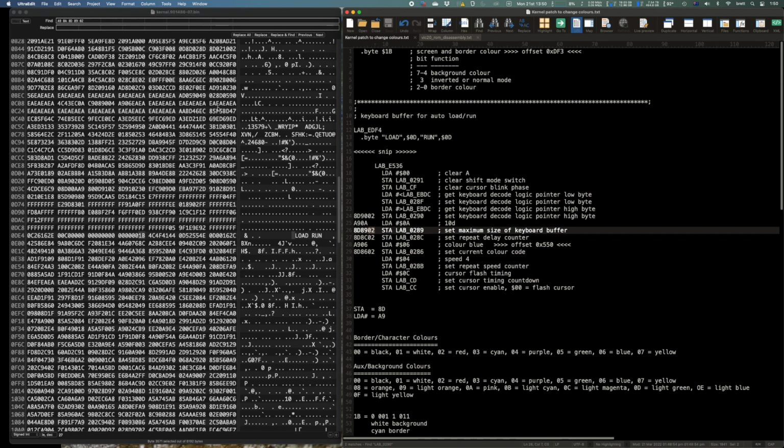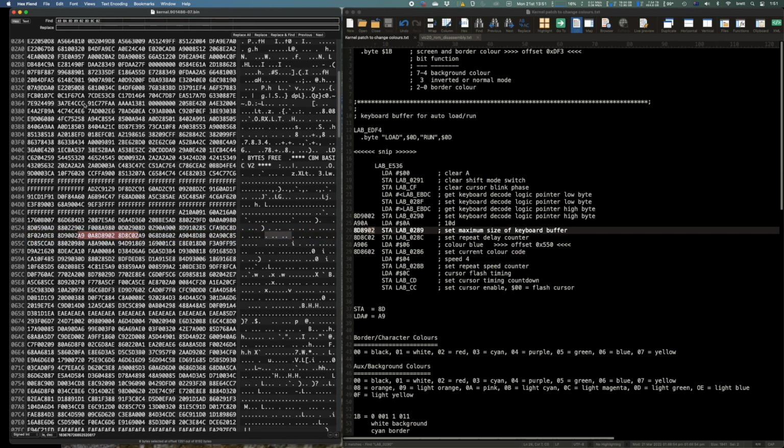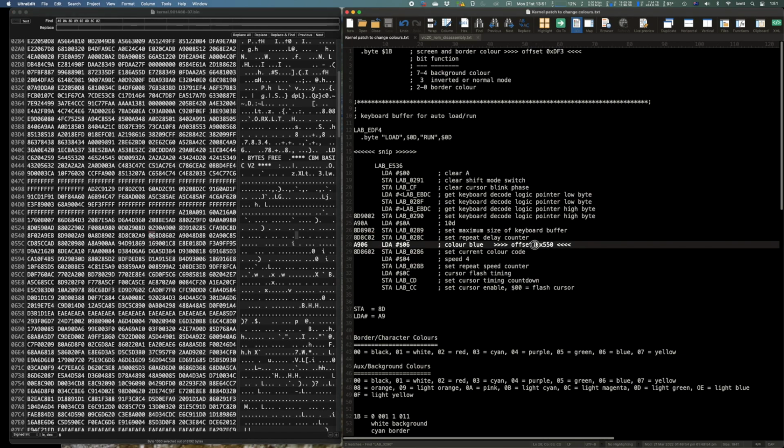Then another, we've got store accumulator. So we've got another 8C02. Okay, we've found that. So there's the string, and then what do we got next? We've got load accumulator with value 06. So that 06 there defines the text colour. So I've written the offsets in here as well. So offset 550 in hex for the text colour, and then offset DF3 for the screen and background and border colour.